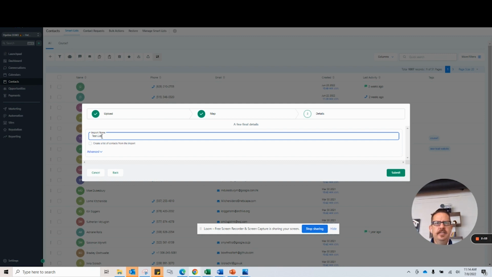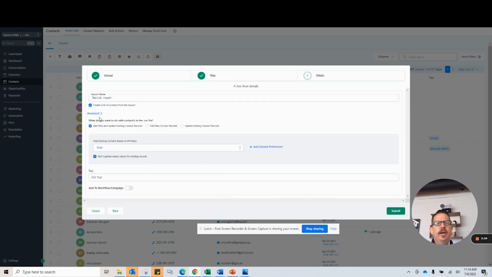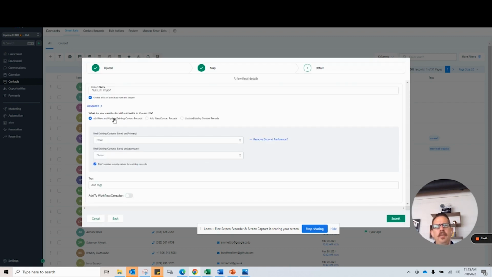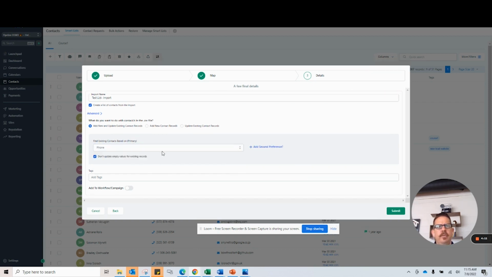Now, what do you want to name the file? Test list import. What I like to do is create a list of contacts from the import, and that's kind of a cool thing. One other thing you can do is hit this little drop down where it says advanced. It will update the record if there's any new information. If there's not anybody with that email, then it'll add a new contact, okay? Now, if everybody on the list is already in there, then you can click update, but I always use this one right here to update, or you can choose phone, whichever one.